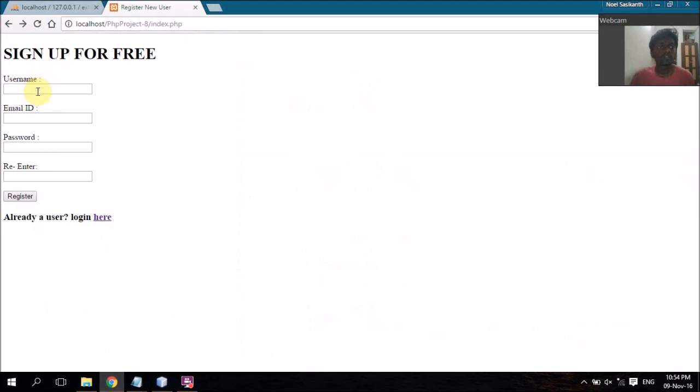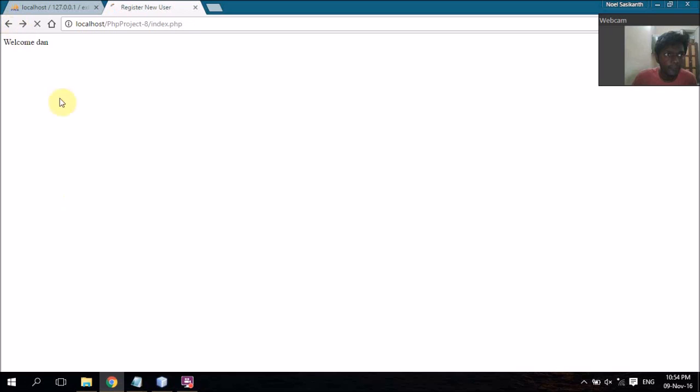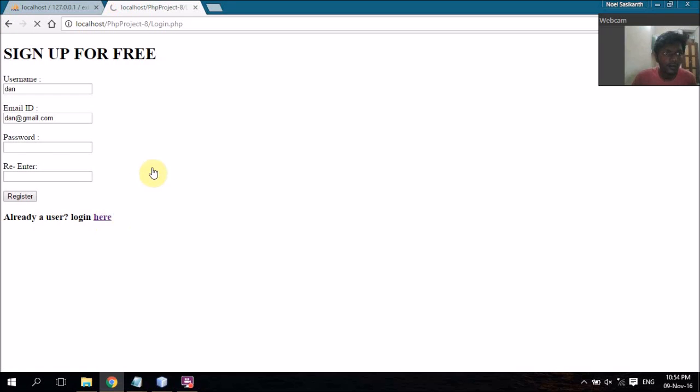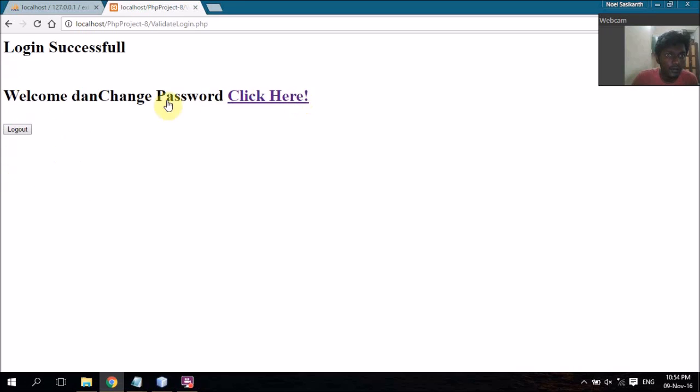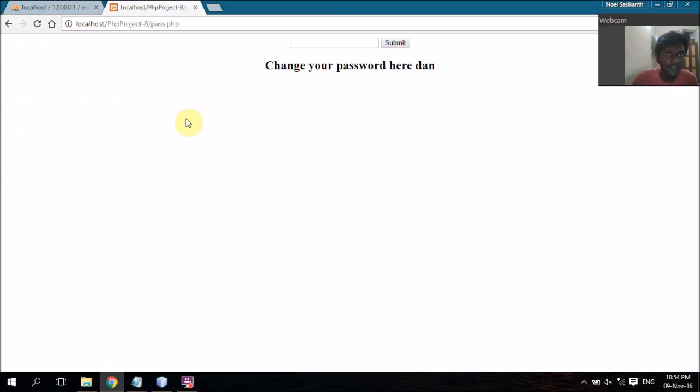Let us get into the code as of now. As you can see here, I'm already registered. So you can change your password like this.